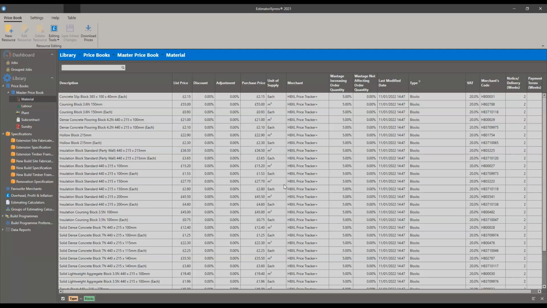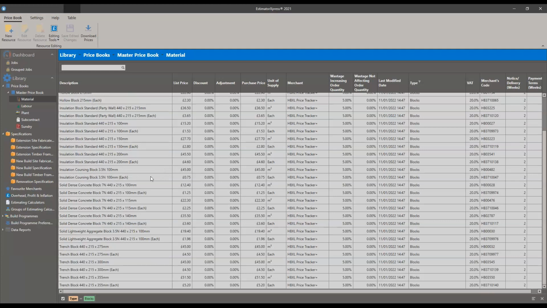Now, what we're going to do is look in this list. I'm going to go for a very generic solid dense concrete block, 7 newtons, 440 by 215 by 100 millimeter. We have in here a £12.40 list price with current adjustment and discount of 0, leaving us with £12.40 per meter square blocks.